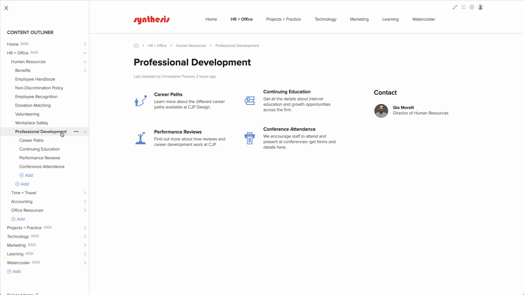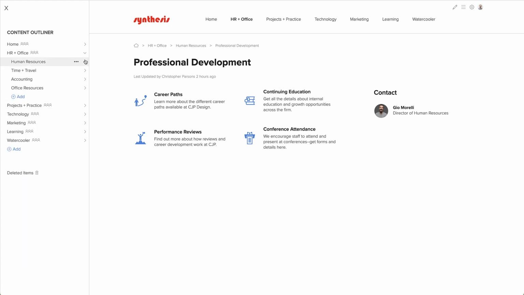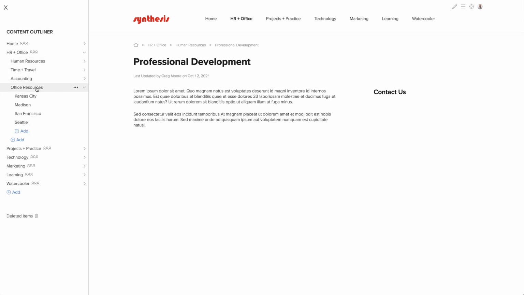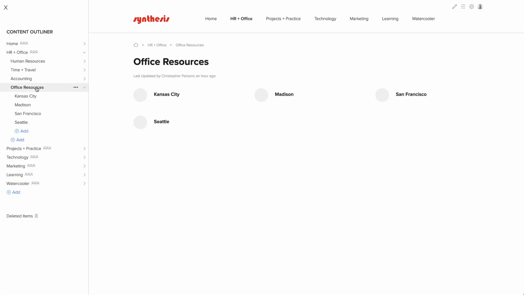So, in addition to renaming and moving resources around in the content outliner, you can also add new resources. I'm going to start by closing Human Resources and clicking on the Office Resources page. You can see that I have 3 different add buttons visible right now. I have an add button visible at the Tier 3 level. I could use this if I wanted to add another Office page.